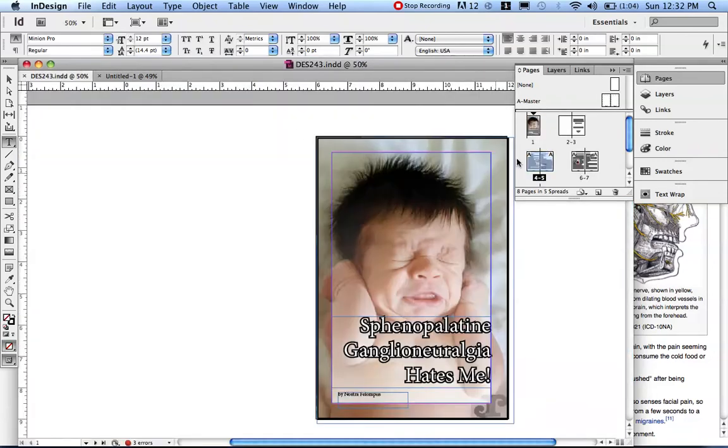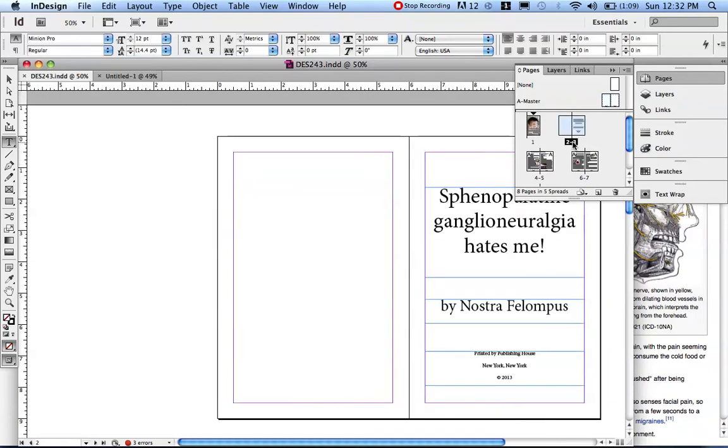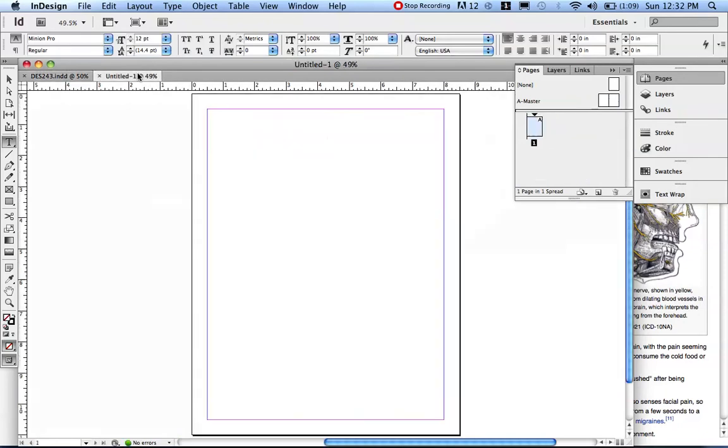If I was back in this one and I was to double click up here, you'd see, oh look, I'm in master pages because that's highlighted, or look over here, I'm on that one, because there's stuff there. In the beginning when everything's blank, that one's a little bit more difficult to see.